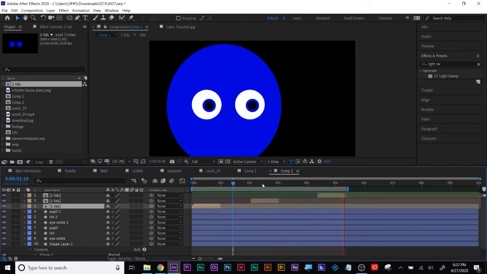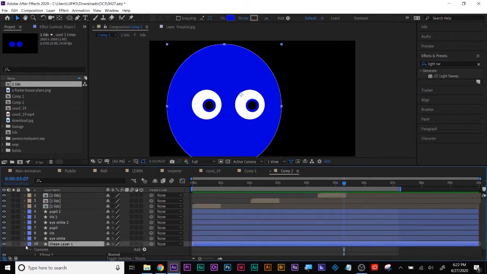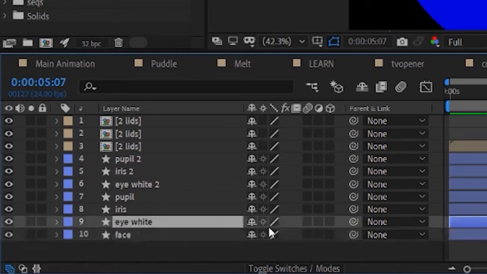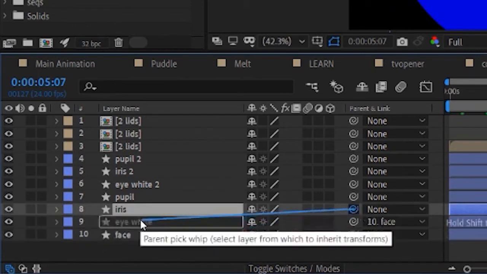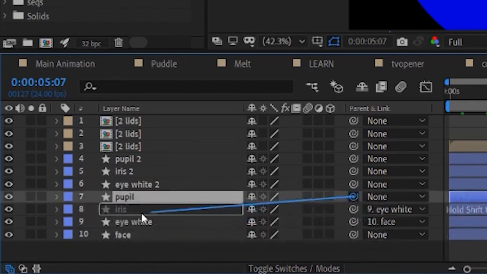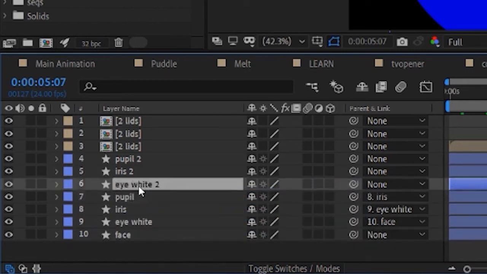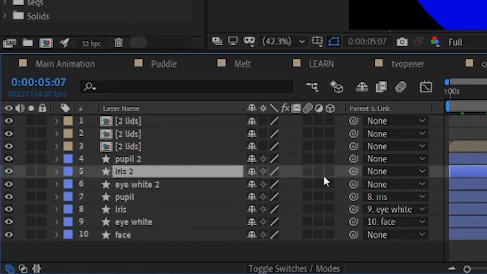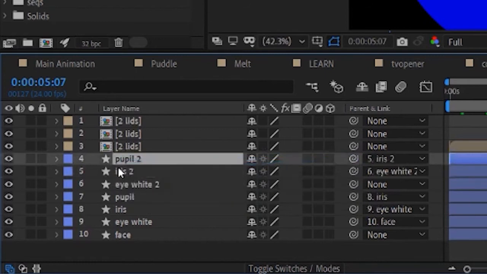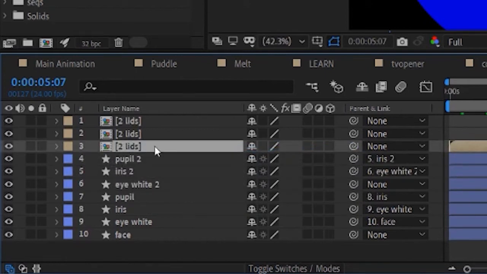And let's kick this up a notch, because your characters will probably be moving. So this is my face. I'll rename it face. Don't forget, you're going to want to parent the eyes to the face, the iris to the eye, the pupil to the iris. And then this is the next eye. So this one will get put there, and that one will get sent there. Now these lids will get parented to the face.